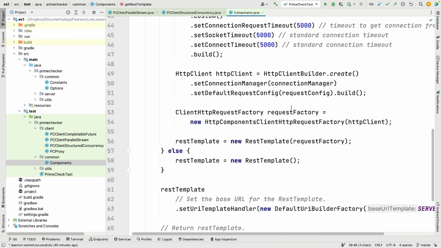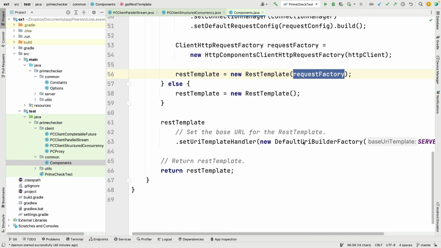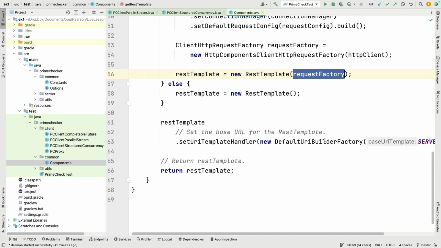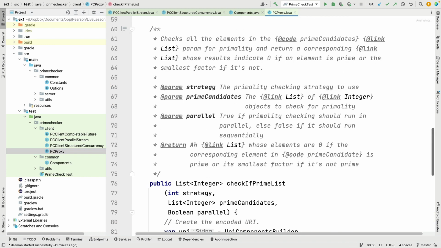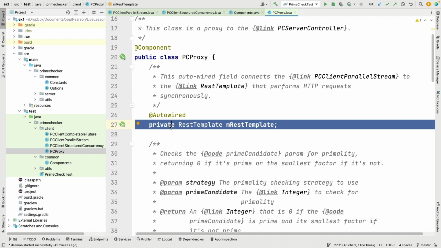You make that particular implementation. Then you make a REST template using the request factory that makes the connection pool. So if the connection pool is enabled, you make a REST template that has a connection pool associated with it. In any case, you then set the server base URL in the URI template handler so it knows how to connect to the right server, and you return that template. And what's cool about that is then any place where I need to get access to the REST template, like here in my proxy class, where you can see I have an auto-wired REST template, that will automatically go and use the bean that creates a REST template, which now will interpose transparently a connection pool.